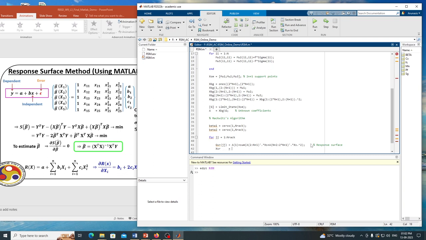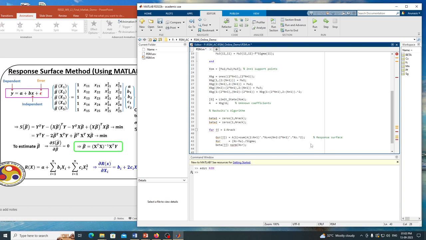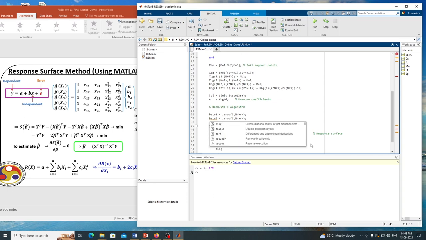Then this is in the original space, so we have to go to the standard normal space. For that, we have to subtract mean and divide it by the sigma. So we are in the standard normal space now. Then we define the first beta, that is the initial beta. Then we estimate the gradient.